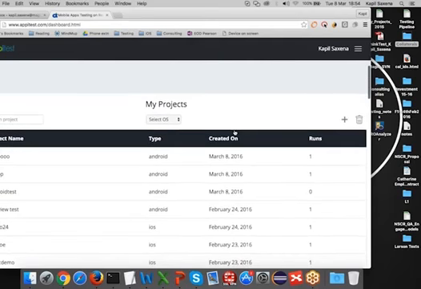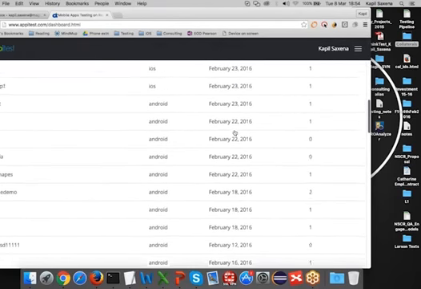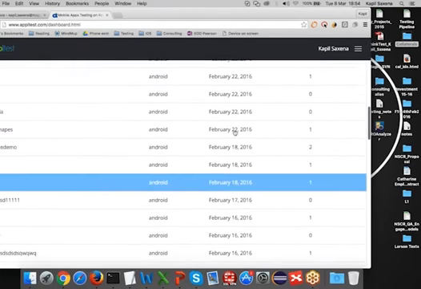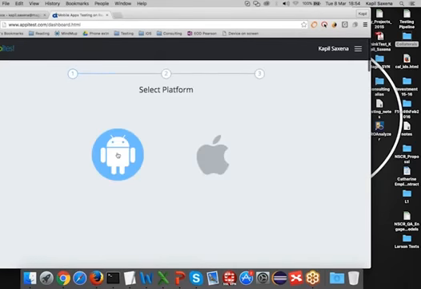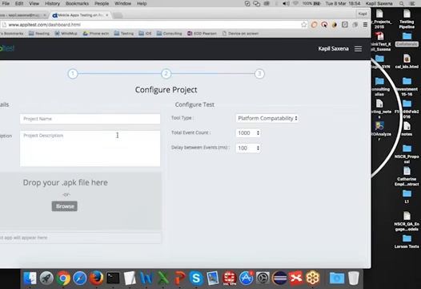At the bottom of this, I see the different projects that I have created in the past, and it shows me all the runs that I have. For the demo purpose, I'll just choose Android. When I click on Android, I am on the next screen where I am going to write some project title. So let me say webinar.